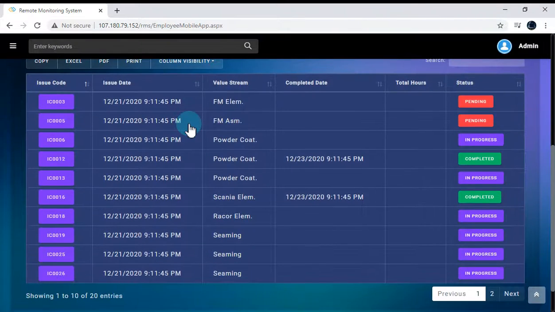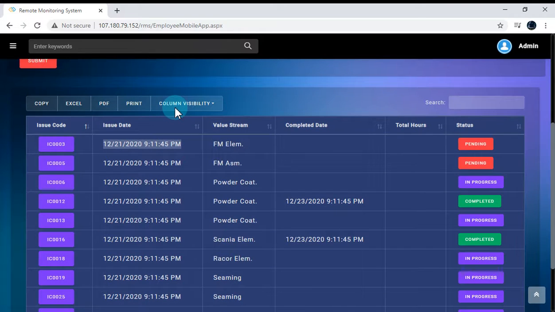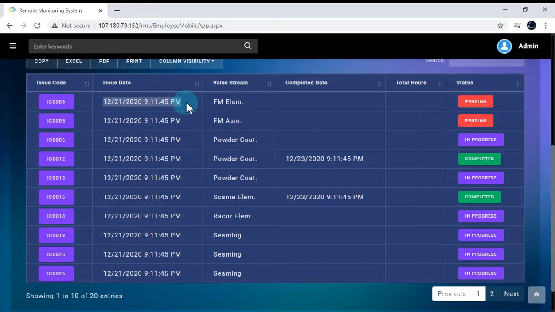So on seeing the new issues, say for example, I take IC 0003, which has been raised on this date on value stream FM element, and the status pending. As soon as this issue is raised, the employee or the management staff will get a notification on his mobile app as an SMS and an email. He can log in and see the new issue or incident which occurred.